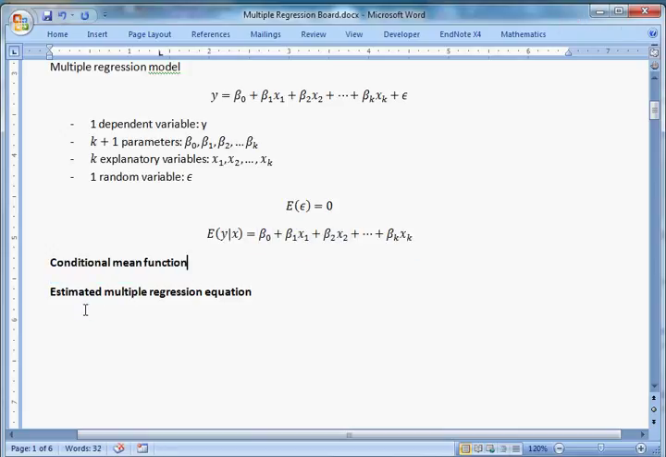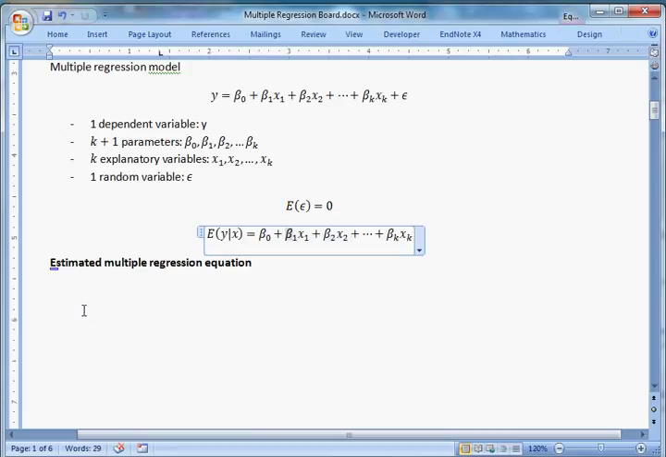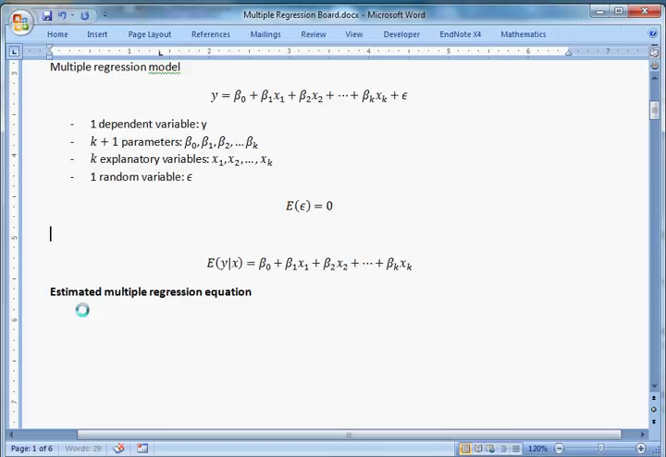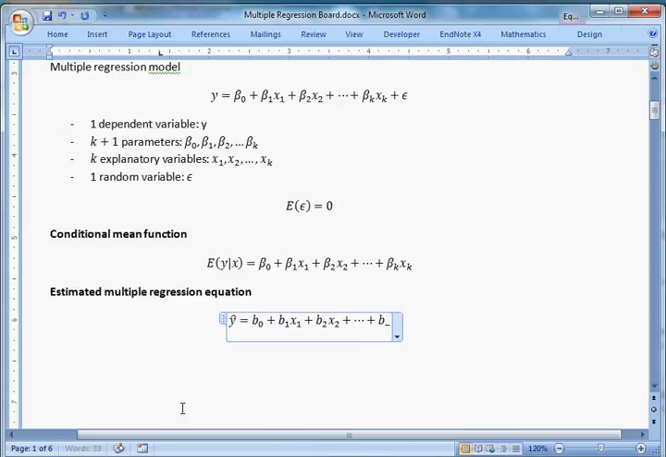Actually, I can move this up because this is actually what this thing is. And our estimated multiple regression equation is similar to what we did with the simple linear regression. It's y hat. This doesn't need to be bold. And then we're going to have b0 plus b1 x1 plus b2 x2 plus dot dot dot plus bk xk. And this is, depending on how you look at it, a sad and hollow version of the conditional mean function that we have above, right?